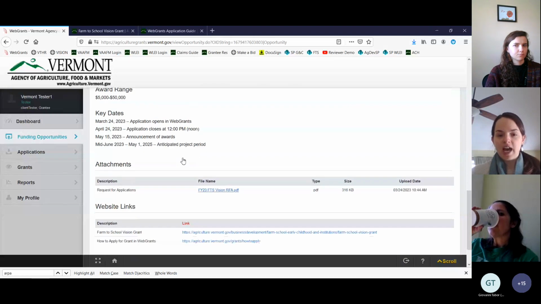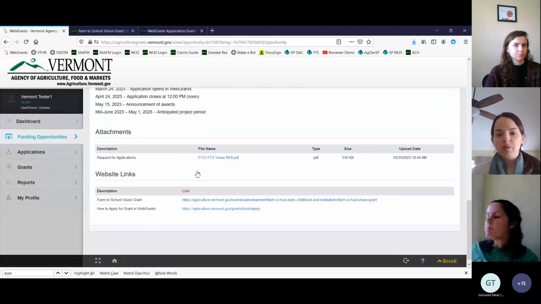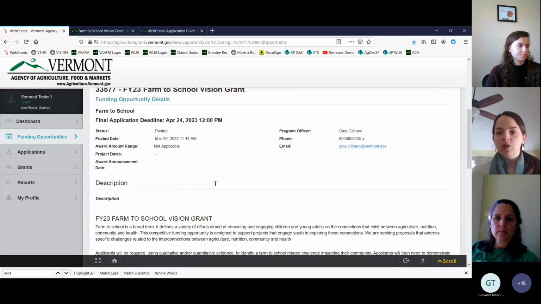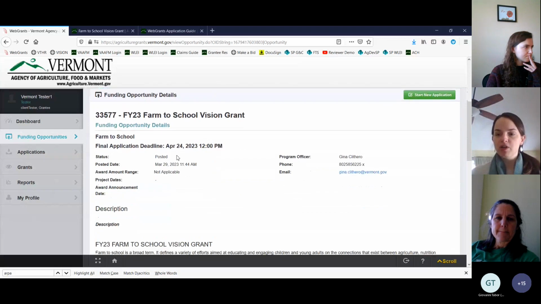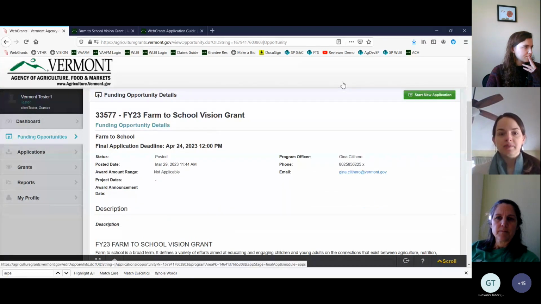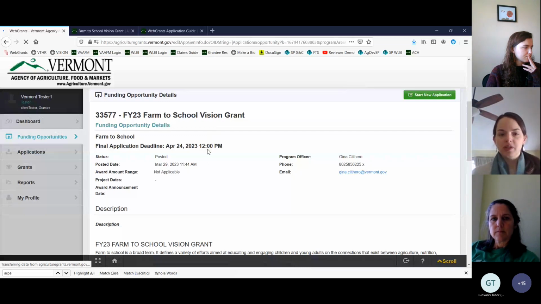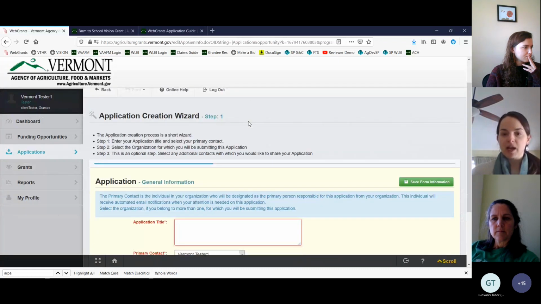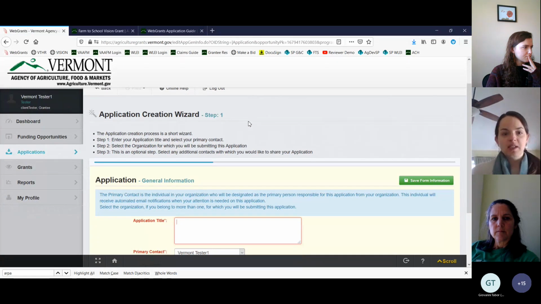The RFA is attached, along with a couple of the website links that Gina already mentioned, the Vision Grant webpage and the application guide for how to walk you through this process. So as a new applicant, you'll click this green Start New Application button towards the top right. And this will take you to essentially a 3-step application wizard process, which basically builds the backbone of the application for you in the system.